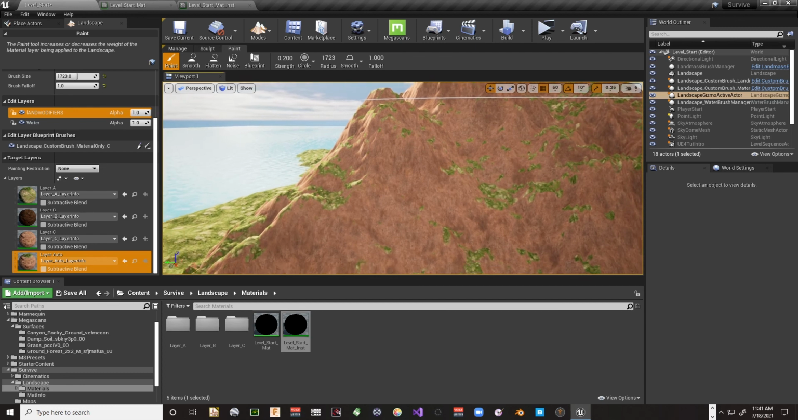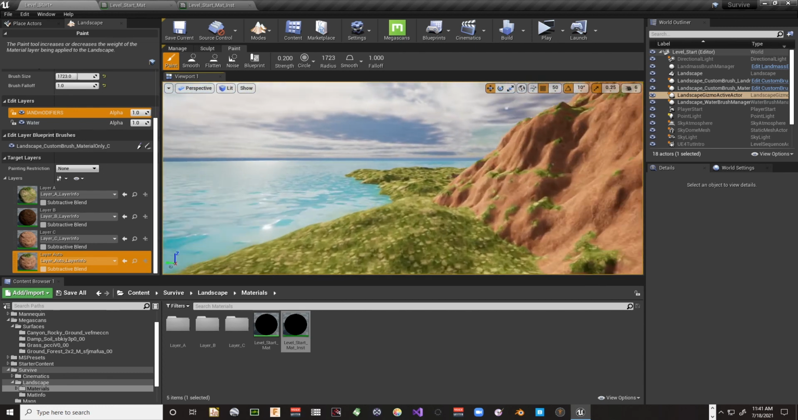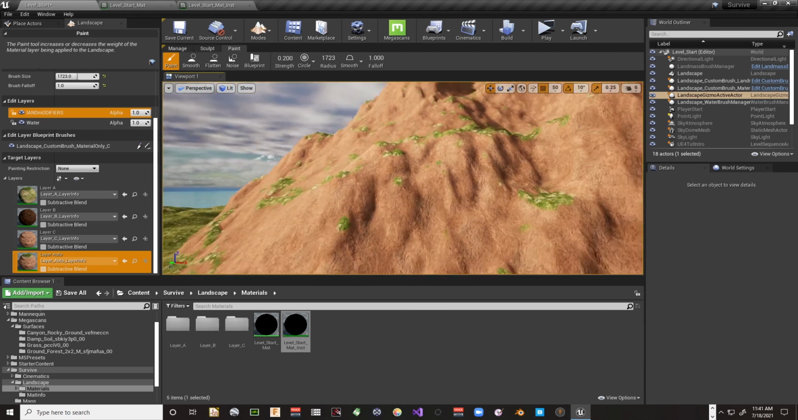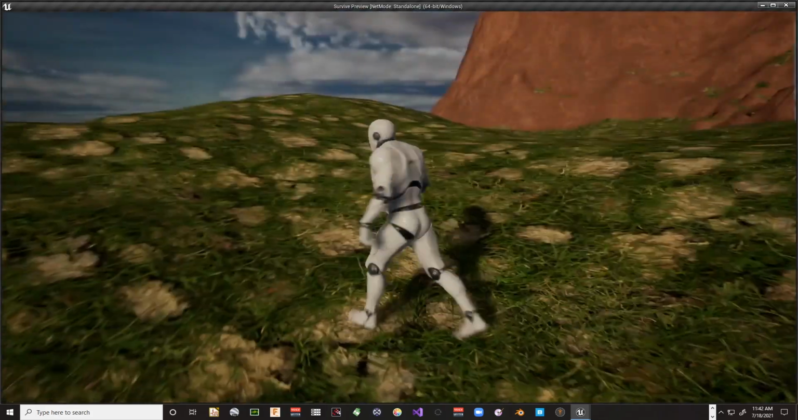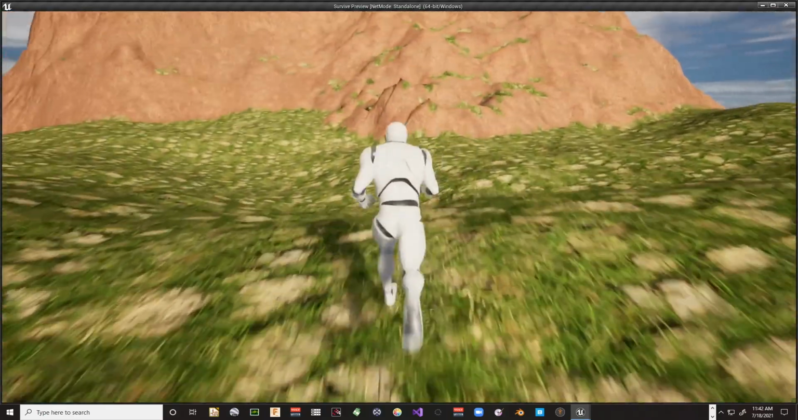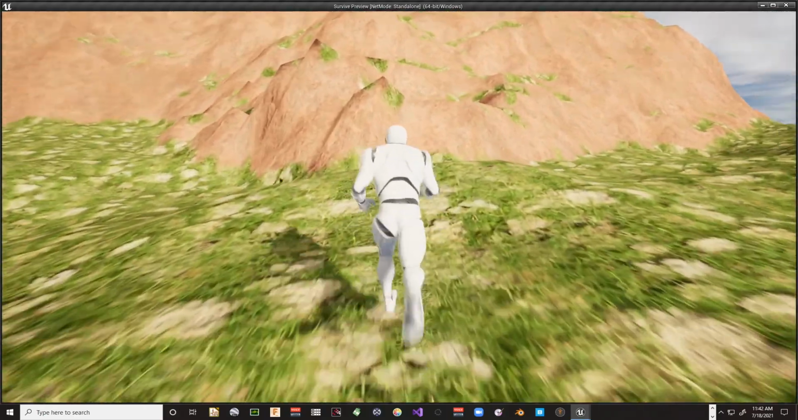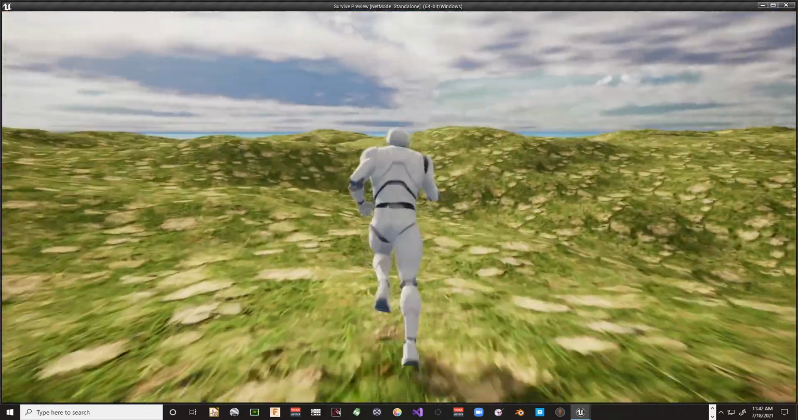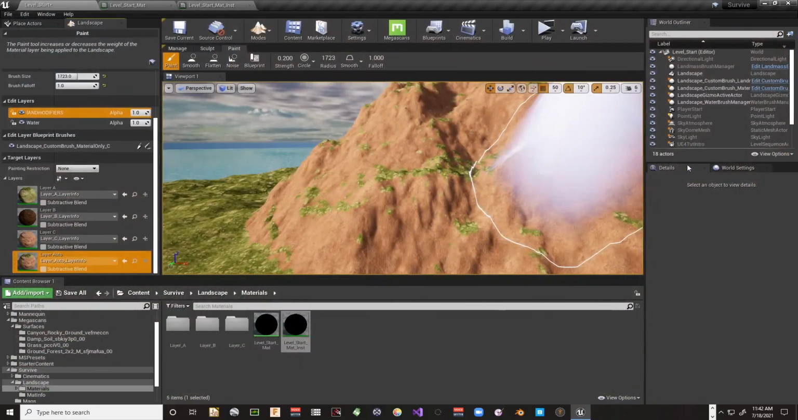There they are. Okay, so now what we've got is our grass layer appearing where things are shallow, and our rock layer appearing where things are sharp. Let's go into play mode and take a look up close. Here we go. Here's our grass, just like we had before, but now our mountain has turned into rock, but there's bits and pieces of grass up on the mountain. We're going to take care of that by adding in some mud. So let's take a look.